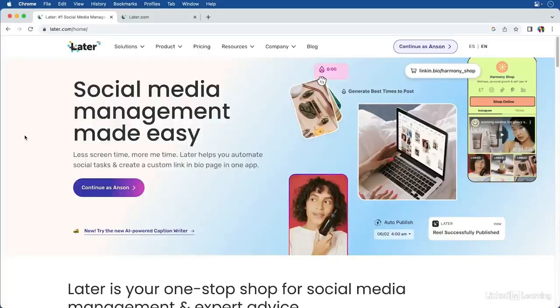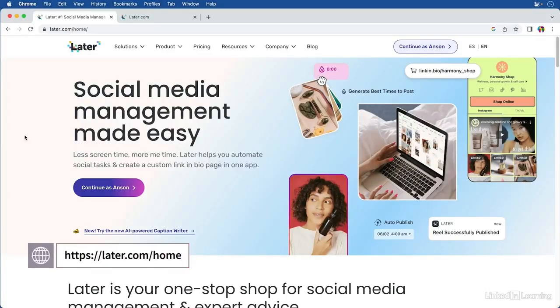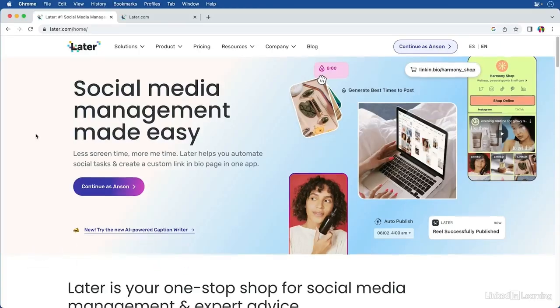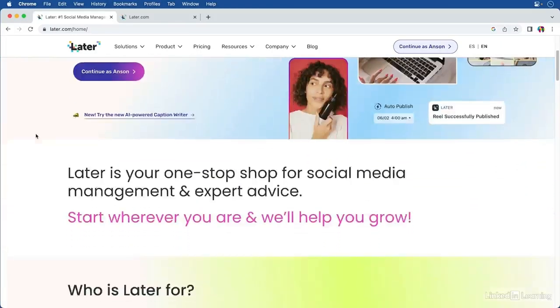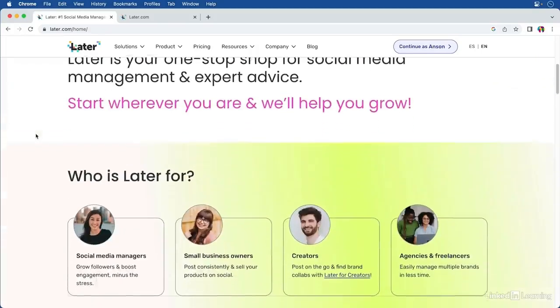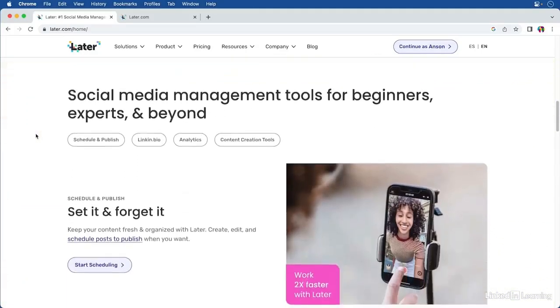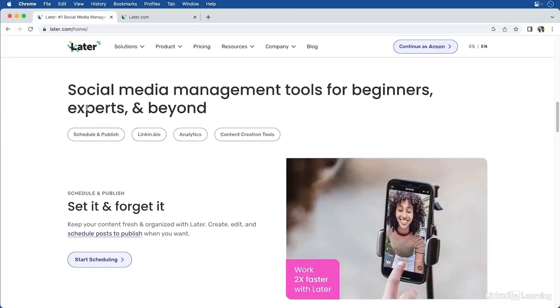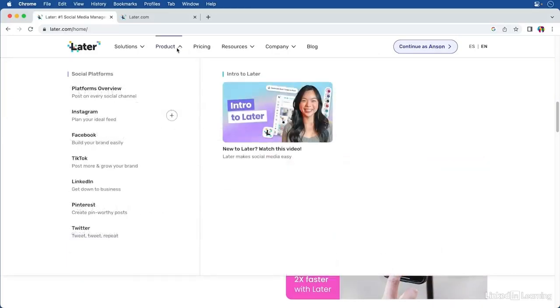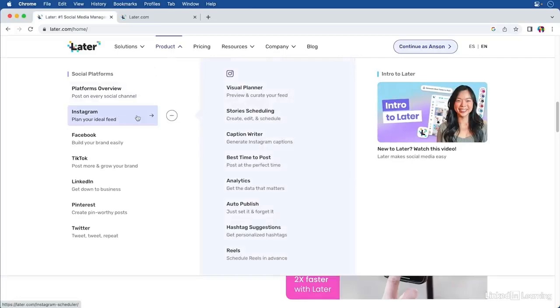When it comes to scheduling social posts for the future, one of the best tools you can use is Later, here at later.com. You can see social media management made easy. Now, this tool actually used to just be for scheduling posts on Instagram. That was all it did. However, following the trend of Hootsuite and Sprout Social, they have grown a lot. And if you go up to the product dropdown, you can see you can now schedule posts for Instagram, Facebook, TikTok, LinkedIn, Pinterest, and Twitter.